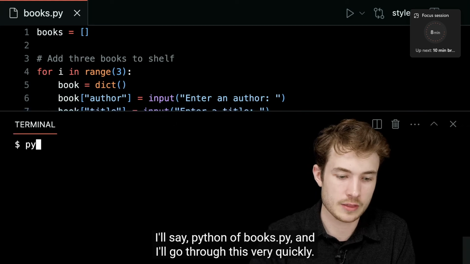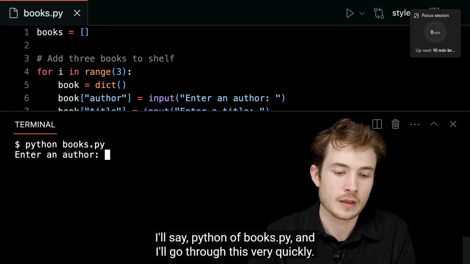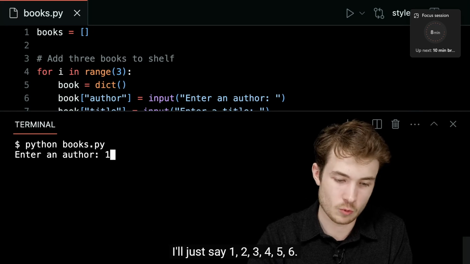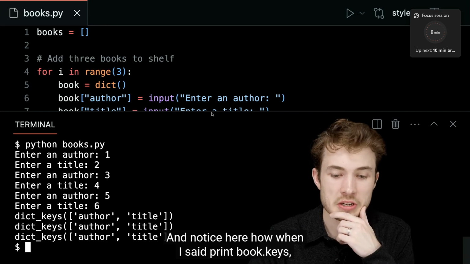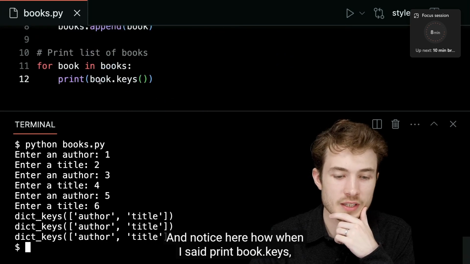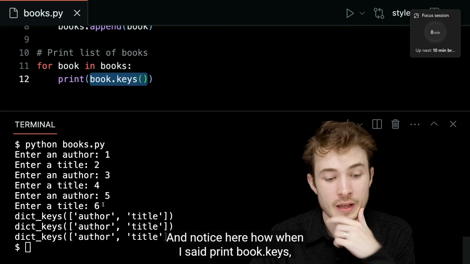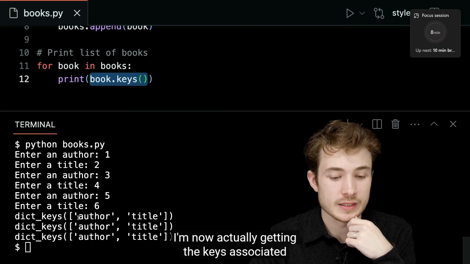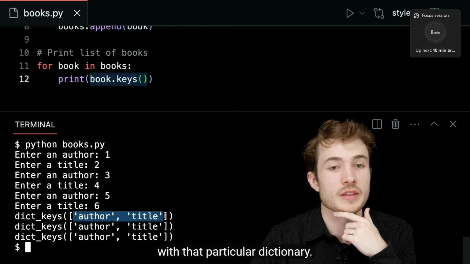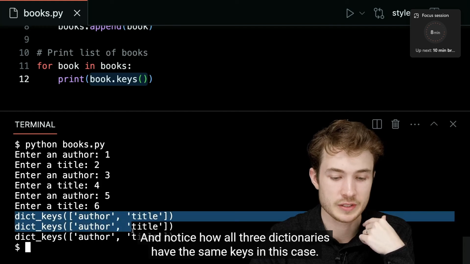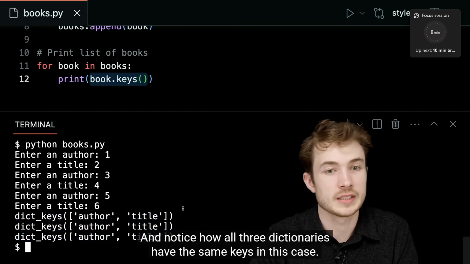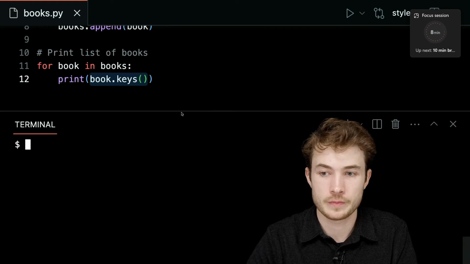So let me try this. I'll say python books.py, and I'll go through this very quickly. I'll just say 1, 2, 3, 4, 5, 6. And notice here how when I said print book.keys, I'm now actually getting the keys associated with that particular dictionary. Notice how all 3 dictionaries have the same keys in this case.